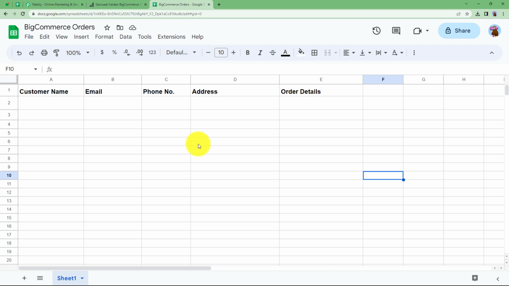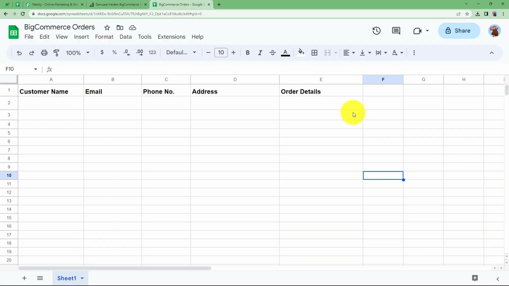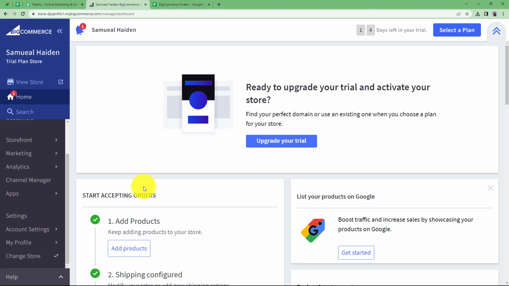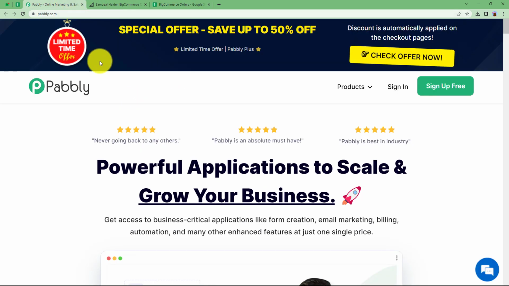Here I have created a Google Sheet with the name Bigcommerce orders, and I have created columns for the customer name, email address, contact number, address, and the order details. If there is one order, then it can be easily brought over here. But if there are multiple products, like one order is created for multiple products, all those product lists have to be mapped and collected one by one. To ease that complete process and keep the collected data here, we are going to create this automation.